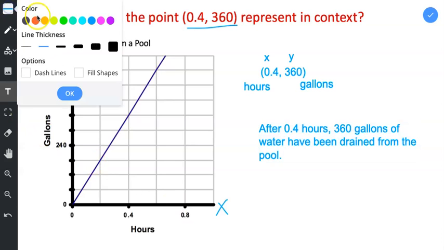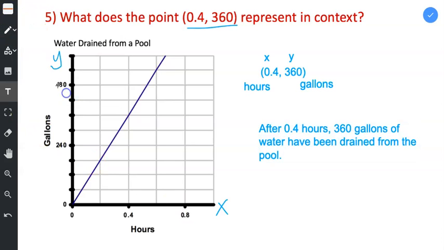So let me switch colors and make sure I included the pieces that I'm supposed to. So 0.4 hours, let's see where I put that. I put that right here. And then the 360 gallons is right here. And then let me read it one more time. After 0.4 hours, 360 gallons of water have been drained from the pool. Excellent. So sometimes they're even going to give you decimal values like this, so it seems confusing and it might be harder to understand.